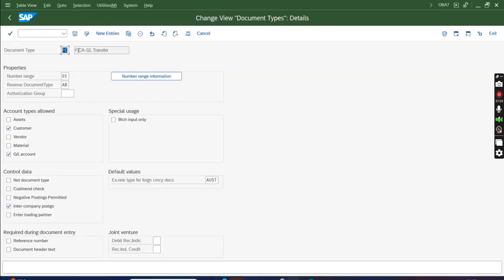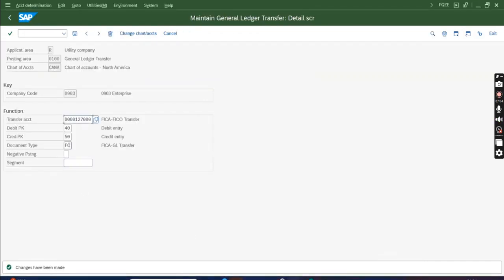So any FICA document will hit this document type, FC. In FICA, maybe I have different document types, MA for manual adjustment, IN for invoice, PY for payment. But when it goes to FI, it will hit only a single document type, FC. I can assign only one document type here, so I have assigned FC. Now all FICA postings will hit FI with the document type FC.